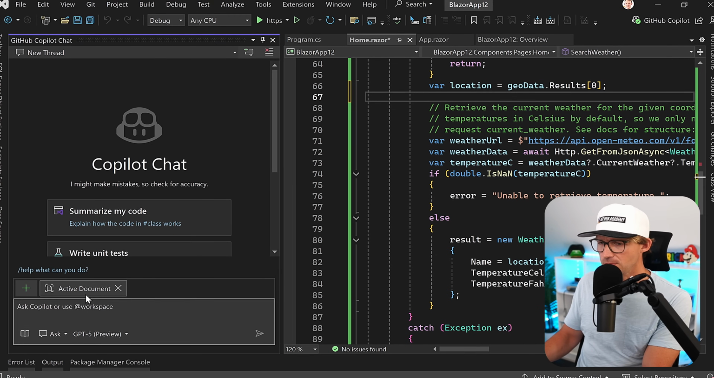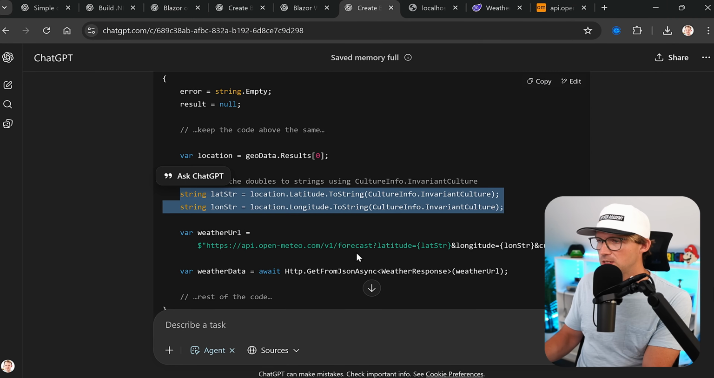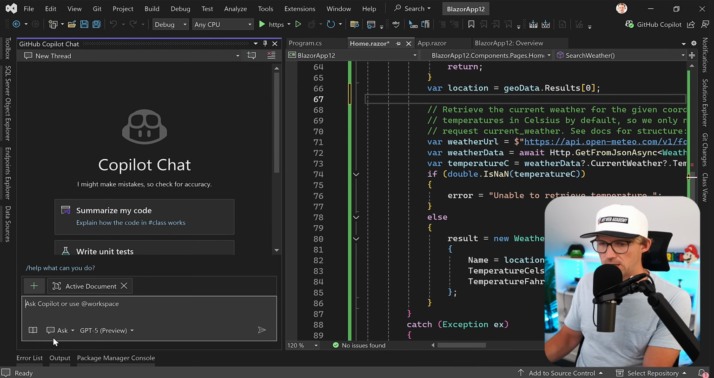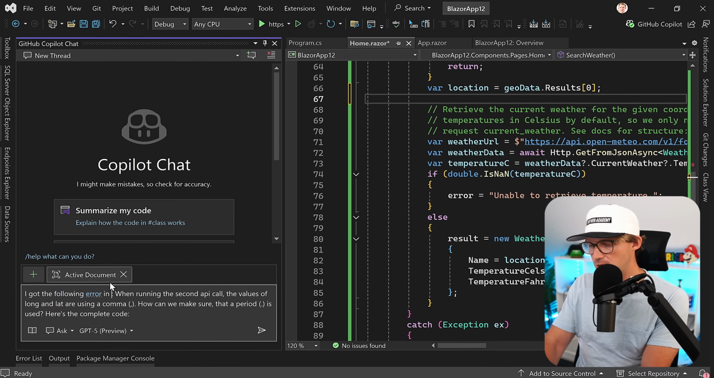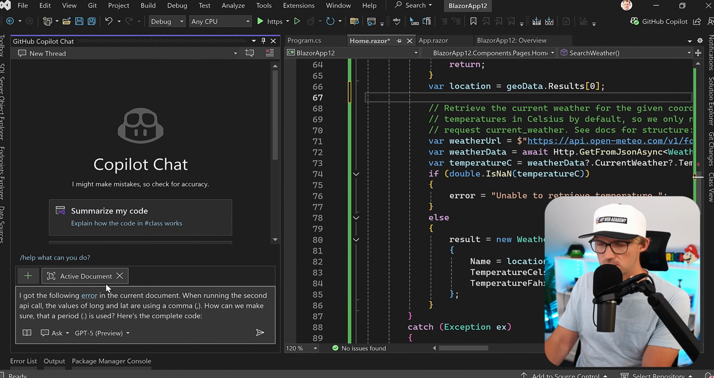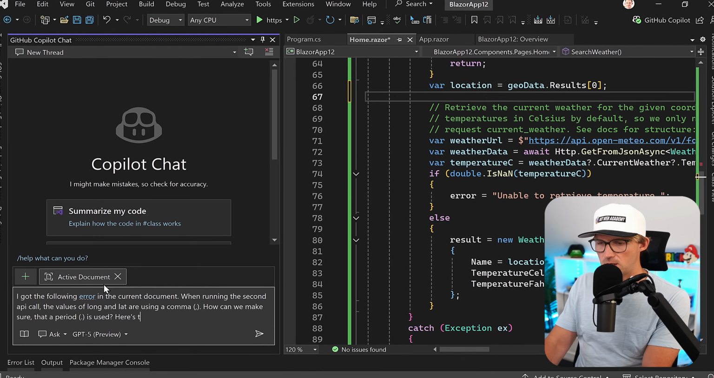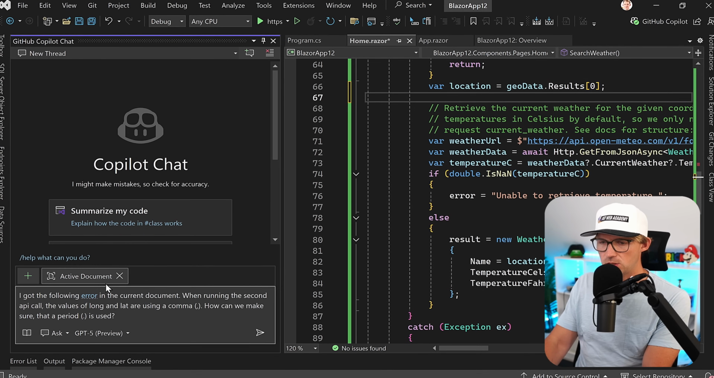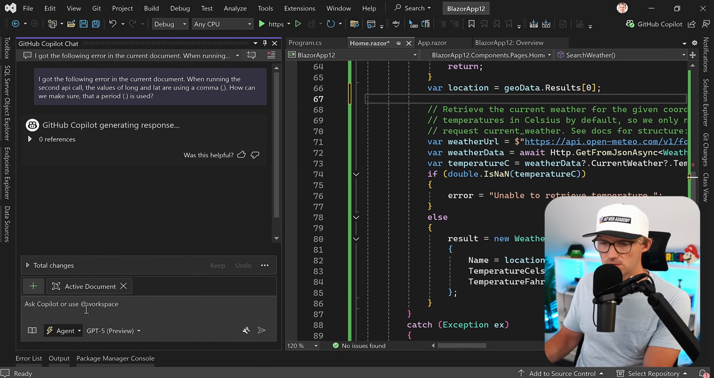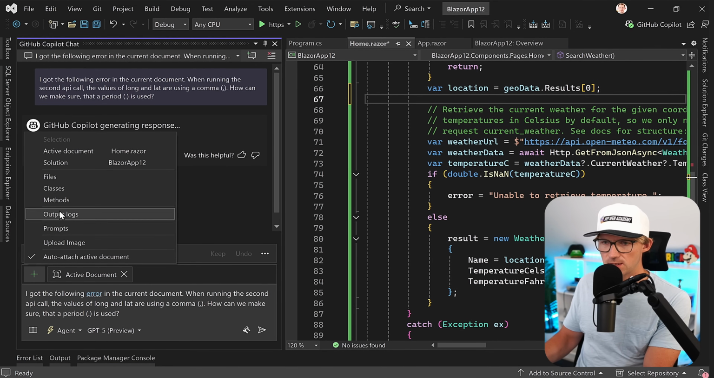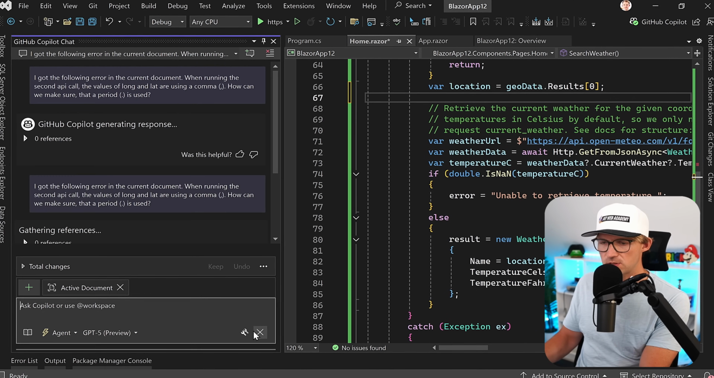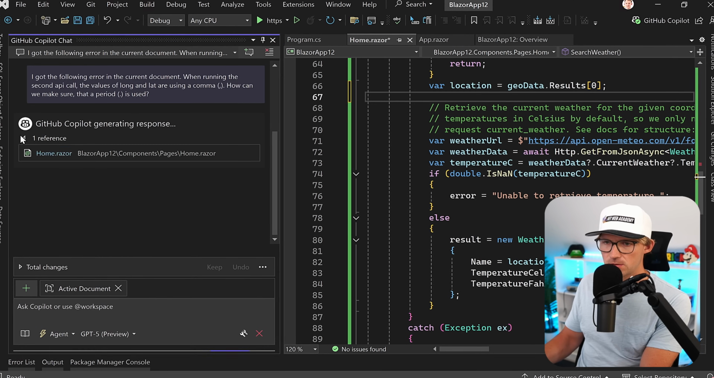And now we have the active document here. So let me just copy my prompt and go back to Visual Studio here, paste this. I got the following error in the current document. When running the second API call, values of longitude and latitude are using a comma. How can we make sure that a period is used? And wait a sec. This is just ask, but we also have an agent mode here. So let's try that. And by the way, you can also tell it here, for instance, that it can include the whole solution. But now it's just the active document that is interesting for us. So let's try that. You see, this is not the reference.